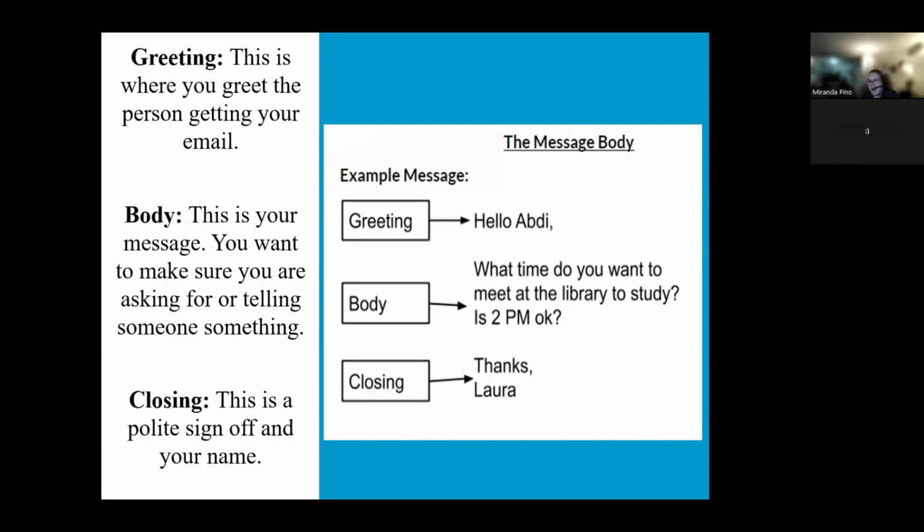So even if it is, "How are you?" or you're emailing a friend or family, "I miss you," it should have a purpose or you should be asking somebody for something. So, "Hello, Abdi" is the greeting, but the body is "What time do you want to meet at the library to study? Is 2 p.m. okay?" So you're telling them what this is about and asking them a question. "When should we be meeting?" And then you close the email politely with a sign off and your name. "Thanks, Laura."